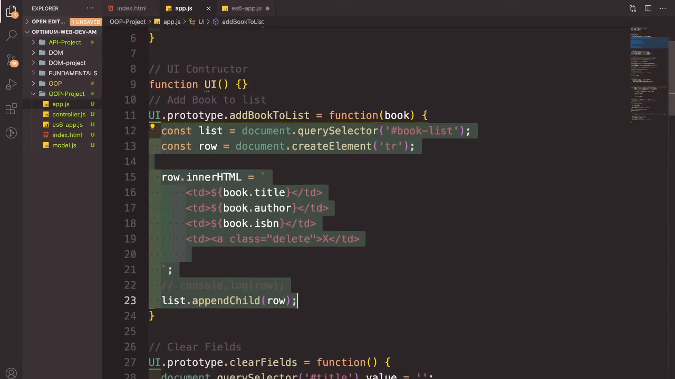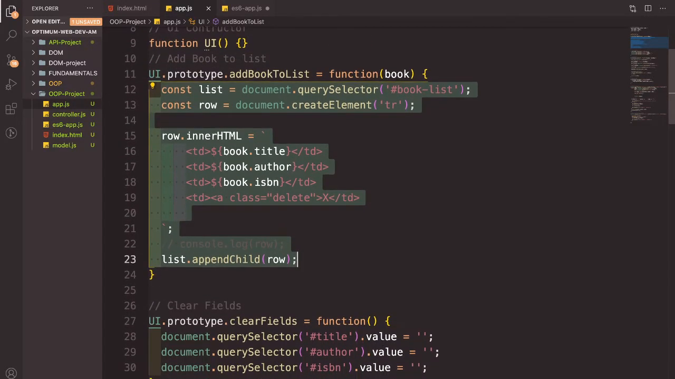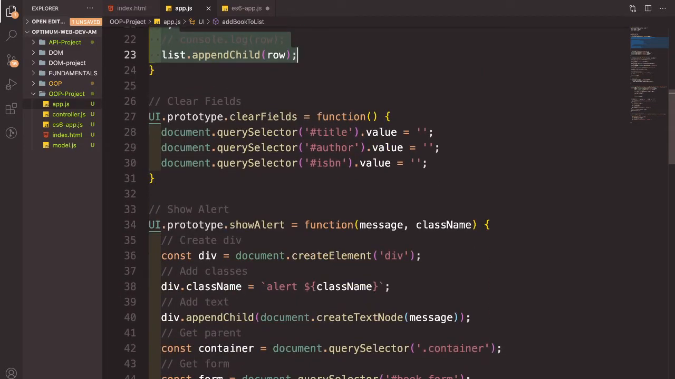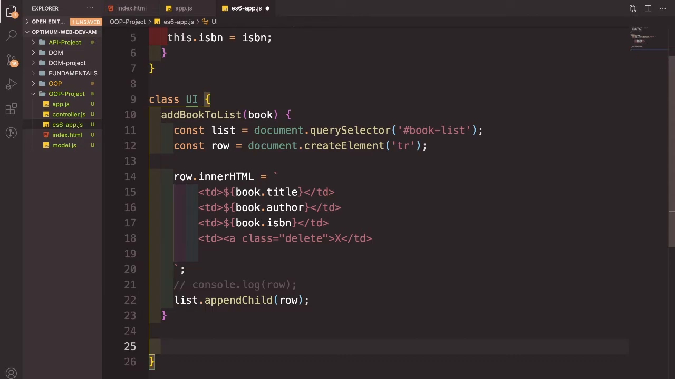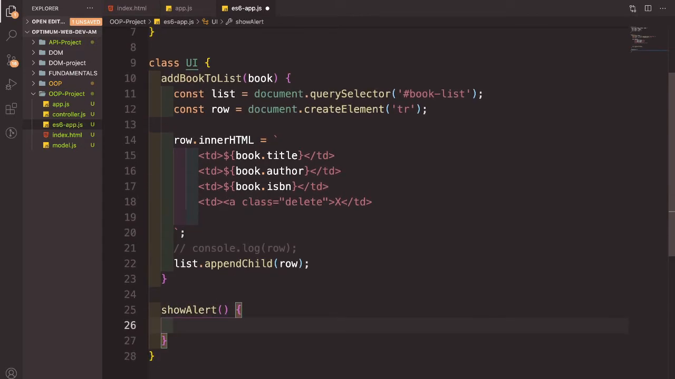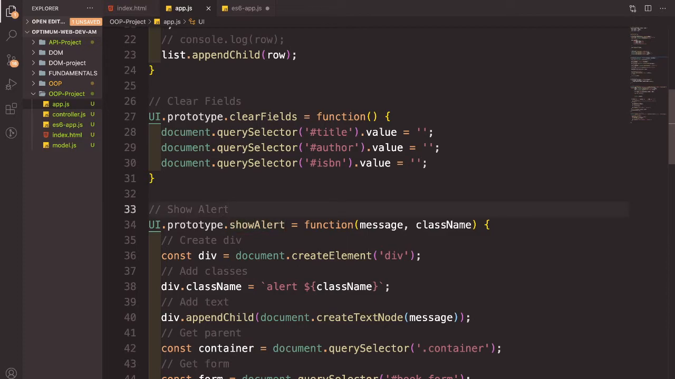So, ano yung another prototype natin? So, in this case, it's a show alert. Unahin muna natin si show alert. Let's grab this show alert. Paste natin siya. Lagyan natin siya ng set of parentheses and curly braces. So, ano mangyayari na sa show alert? Show alert has two parameter. So, ano yung parameter natin? Let's see. Message and class name.